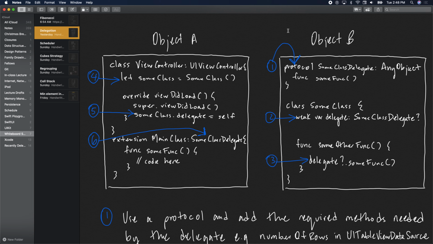So we need to create our own protocol here for our cell. We'll call it image cell delegate. Image cell delegate is a protocol. What we know about protocols is that anything inside my protocol's curly brackets, I need to implement if I say I conform. If I conform to some class delegate, I need to implement some function. Does everybody see some function here? So if I say I'm conforming to some class delegate, I need to implement some function. Do we agree with that?